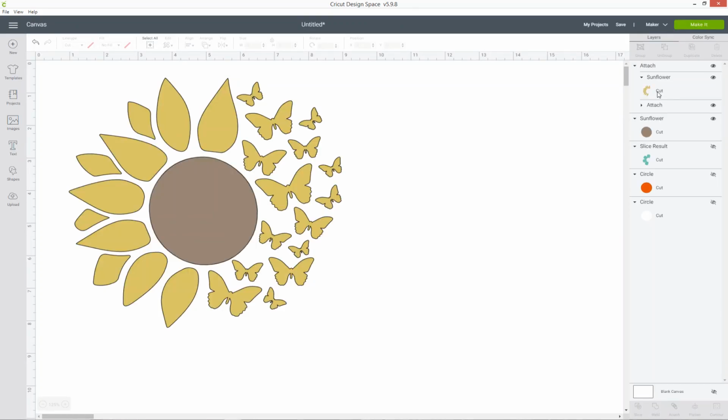I hope you've enjoyed this tutorial and that it's given you some ideas of how you can create these cutout effects with flowers and shapes.